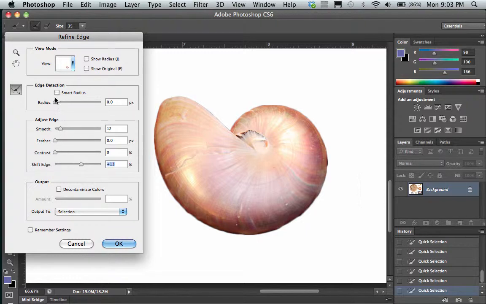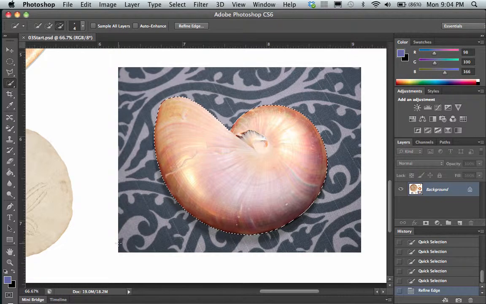If you adjust the radius also, you can see what happens with the colors, and it starts to adjust so that it really refines your selection for you. So that's another little tool that you can use as well. Then you can just go ahead and commit to it and say OK, and what that does is create a selection.